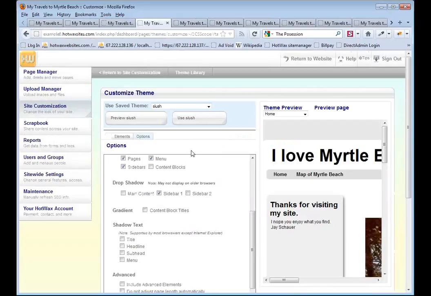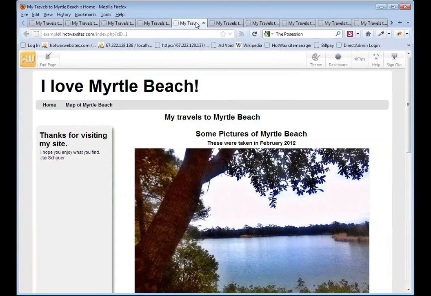The next trick is to add a drop shadow. We're going to add a drop shadow to the sidebar so it's emphasized a little bit. Just click the sidebar drop shadow button. Before and after.